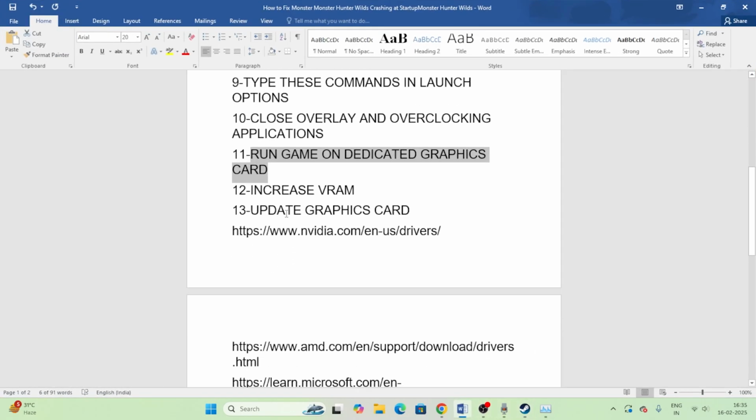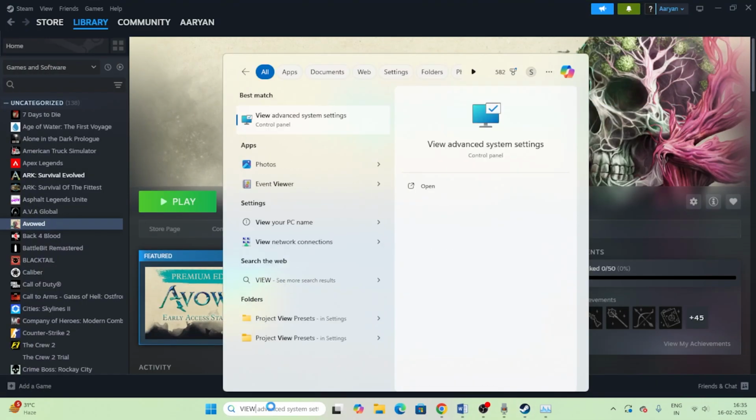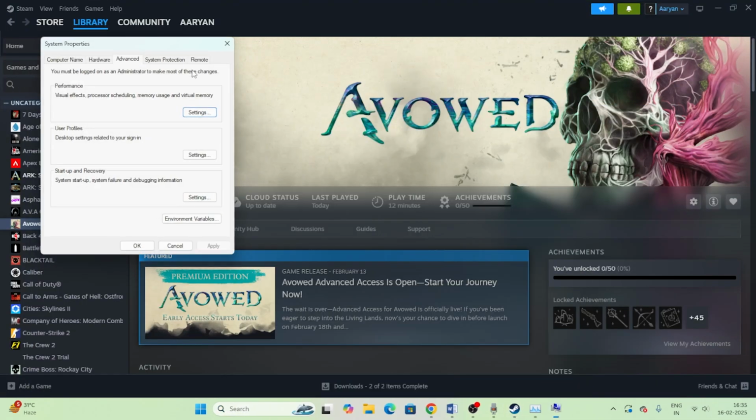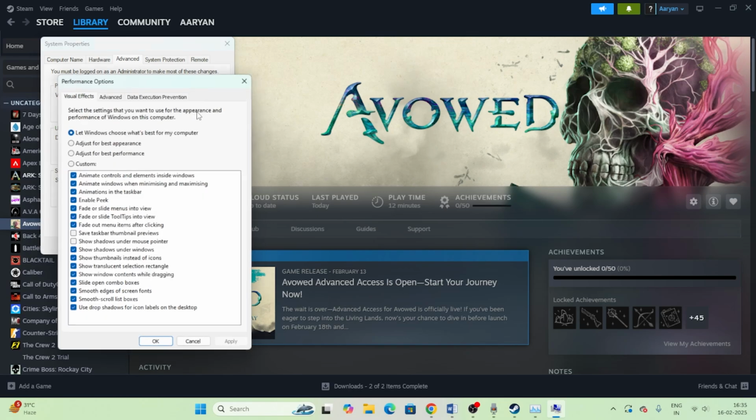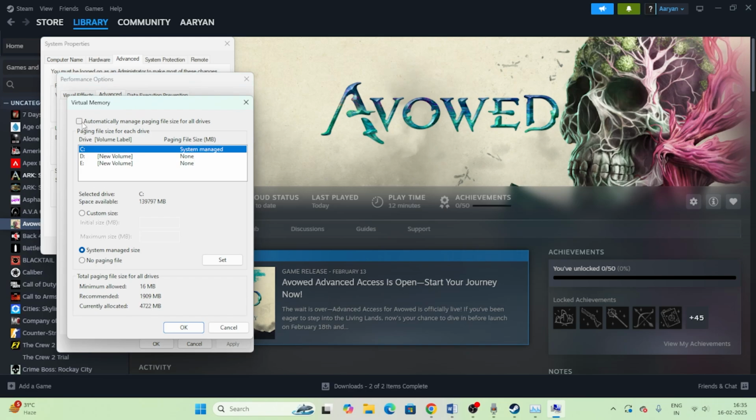The next thing we need to do is increase VRAM. So to increase VRAM, just go over here, search for View Advanced System Settings. Just click on this one. Go to the Advanced tab, go to the settings, go to Advanced, and make sure you click change. Here you have to uncheck this and select the local disk where the game is installed. In my case, it is E.